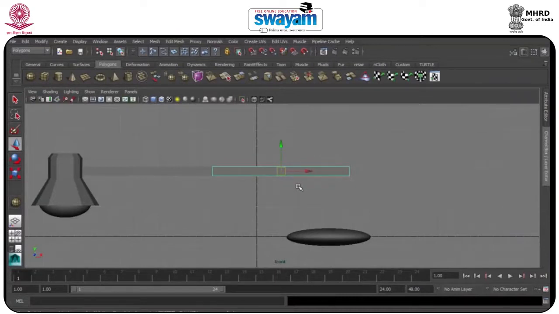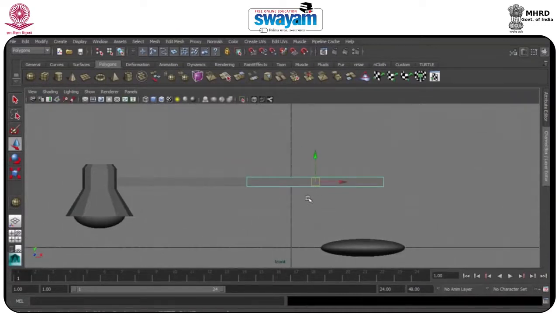And now, for animation, what I will do, if you press the Insert button, you can change its pivot. So I will put the pivot over here, and we'll select this and put the pivot over here. That means rotation will happen from here. Okay, so I will just align it.